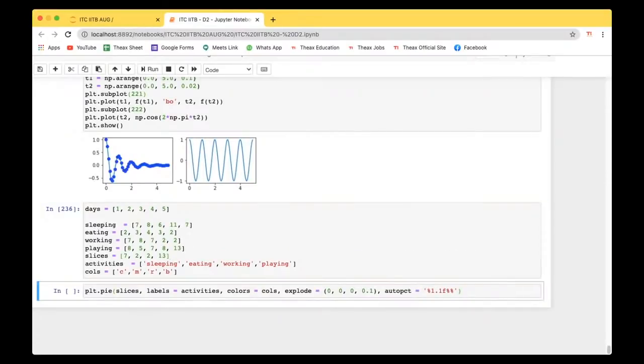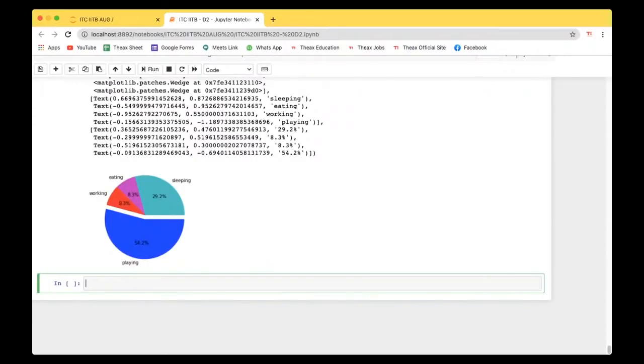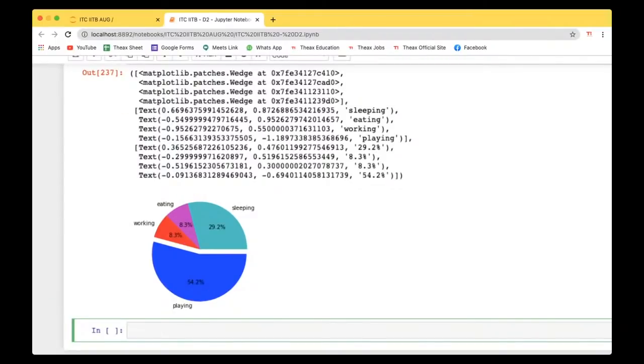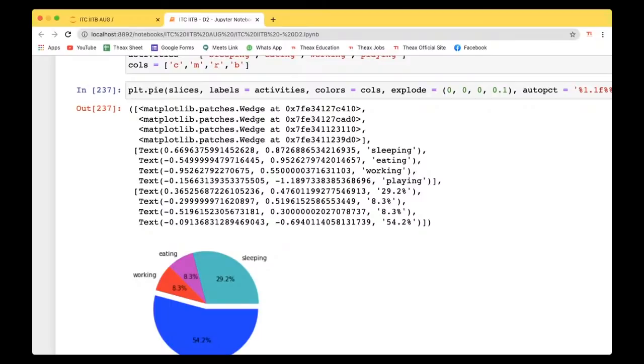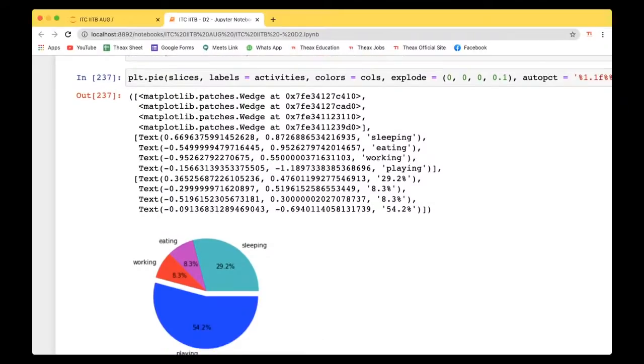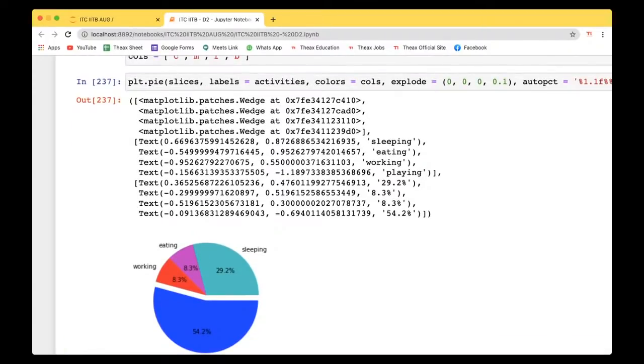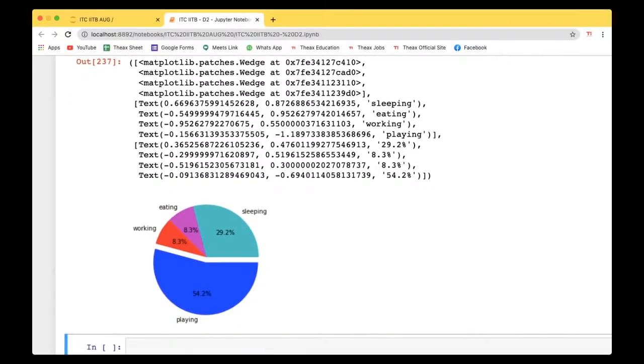Let's plot this. So you get something like this, right? Now we'll try to understand what we have used. This explode is used, like you can see this last one, right? The last, that is 54.2, is the playing section, right? We have given the last as 0.1, so that playing area has been exploded out, taken out with a 0.1.